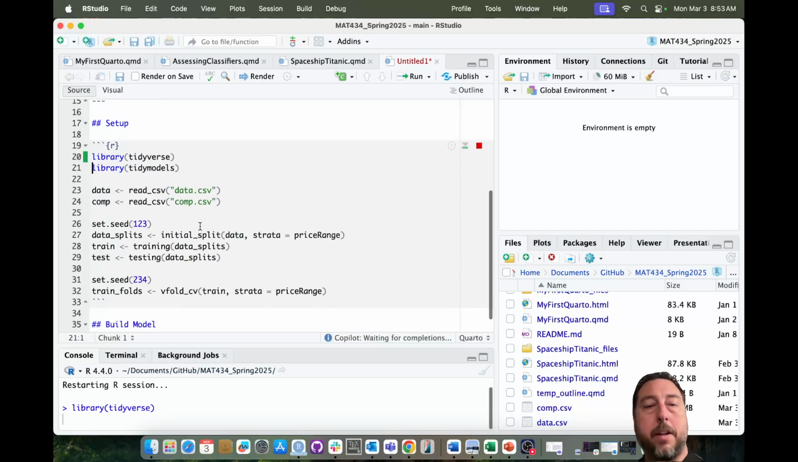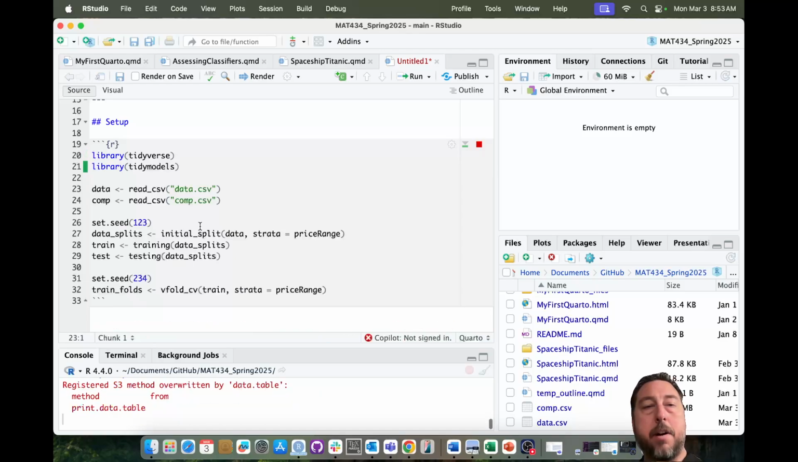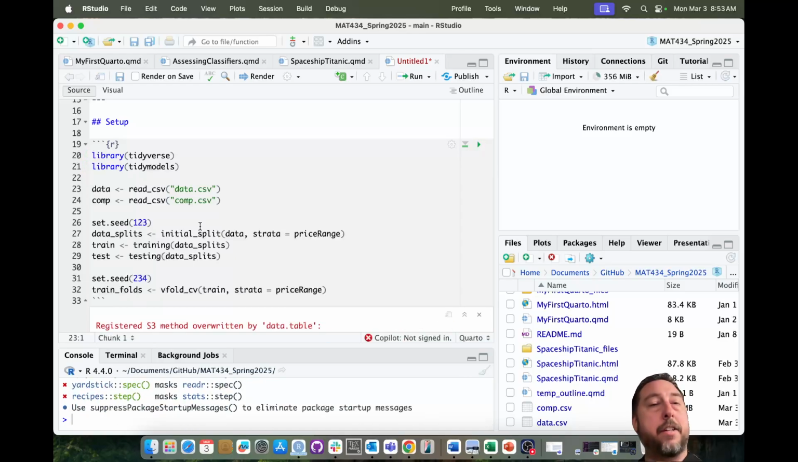So I'm going to start by loading the tidyverse and loading tidymodels. These are packages in R that we use quite often. Basically, every time we've been opening up R, we've been loading those two libraries first and foremost. I'm also going to start by reading in my data.